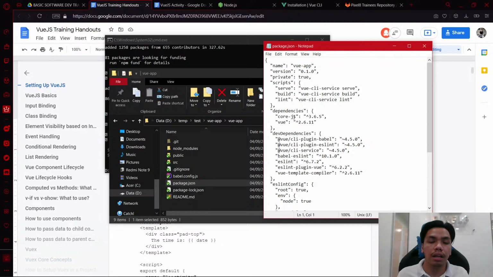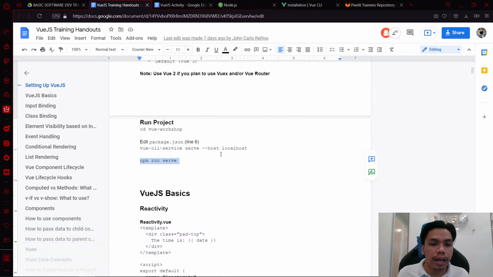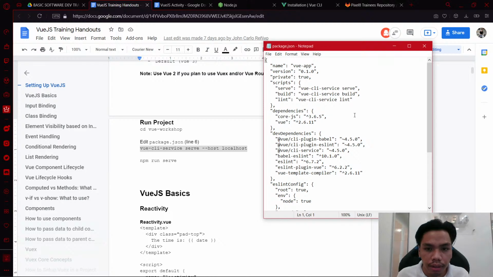So now that you have this line right here, you will see in the handout that you need to edit line 6. So you simply copy this command here, and then we replace line 6 with that one. So we count from here: 1, 2, 3, 4, 5, 6. So you edit this serve line right here. So we grab this one, and then we replace it with this one right here, and then we hit save.